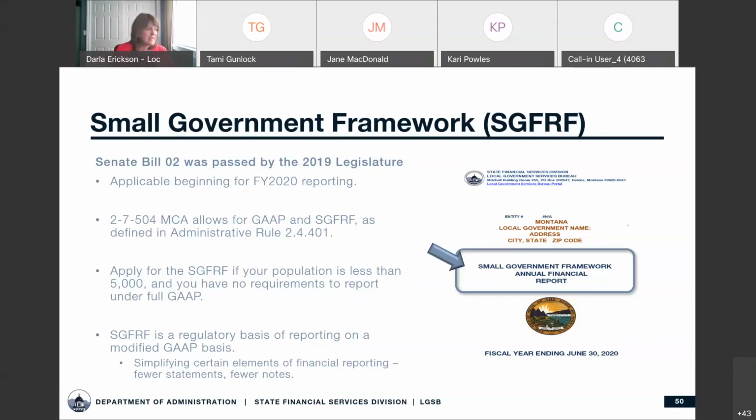Some of the benefits include simplified financial reporting. Actually, one of the positives is you will not have to produce the government-wide statement. So in turn, we do have additional requirements because you're not producing the government-wide statements. But also, there's things that you won't have to report, such as your pension liability and OPEB liability won't have to be reported in your financial statements. And another positive is less notes.